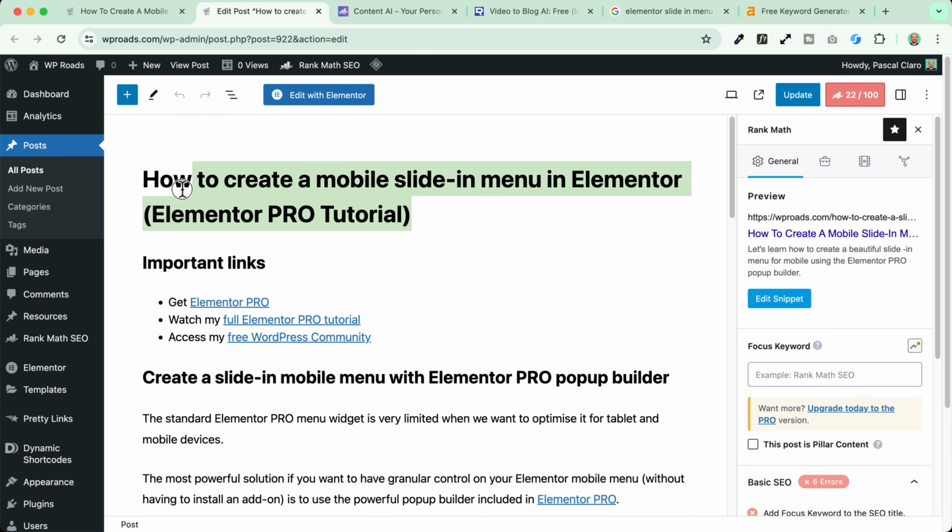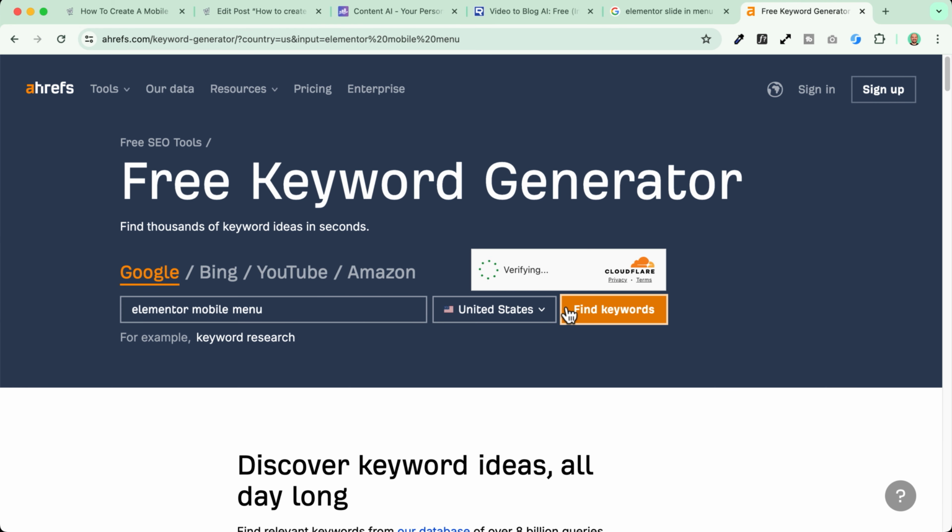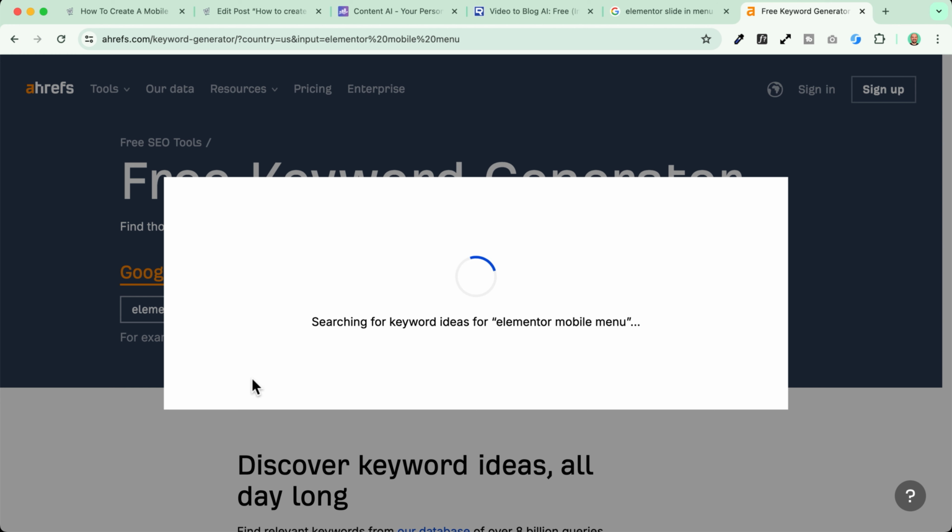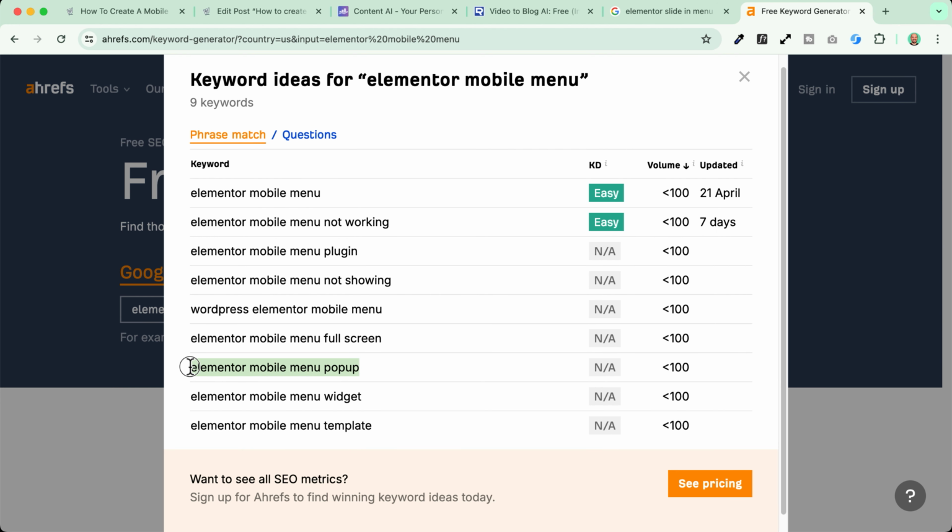So let's go on now with our title. We need to change the title. It's too long, and it is not kind of expressive of the real actual content. We can make it better. So in my case, I will change it to this. As I was mentioning here, I will make it something more like Elementor mobile menu pop-up.